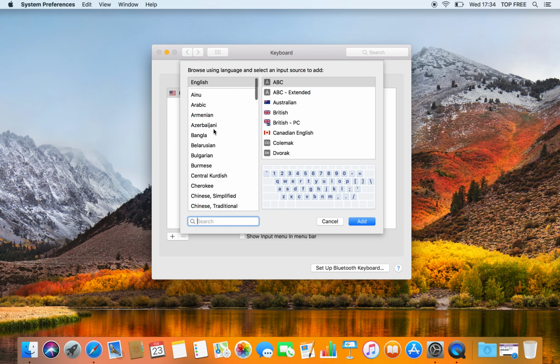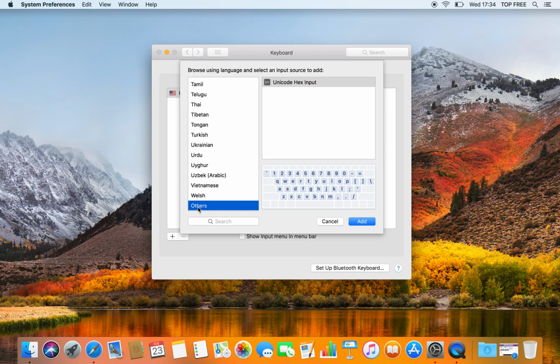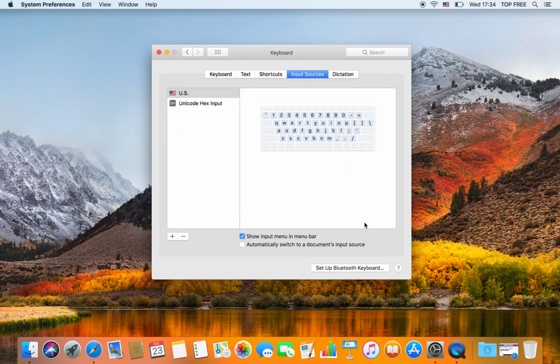Here you can see many keyboards, but we need the one to enter Unicode characters. So you choose Others, and there is one called Unicode Hex Input. You can just select this one and then press Add, and this will add one more keyboard input to your PC. So you have two keyboards now, one US and one Unicode Hex Input. That's it. This is your first step.